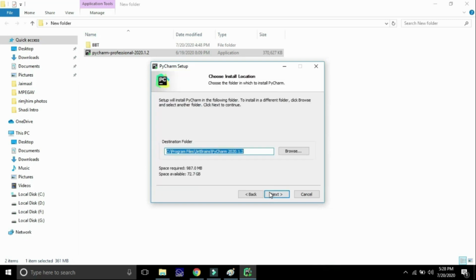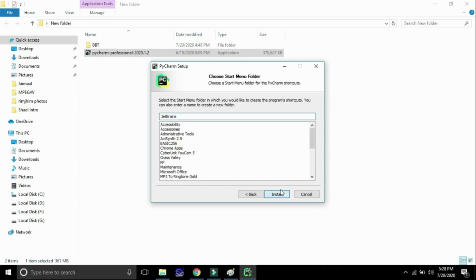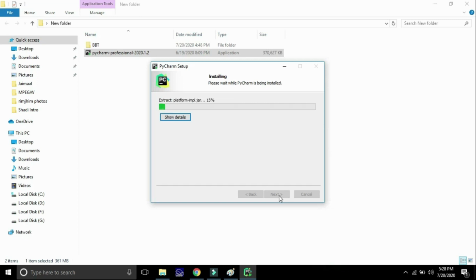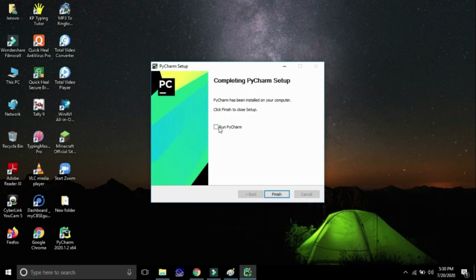Click next, next. Select 64-bit launcher and .py and click on next. Install option. Select Run PyCharm and click on Finish.